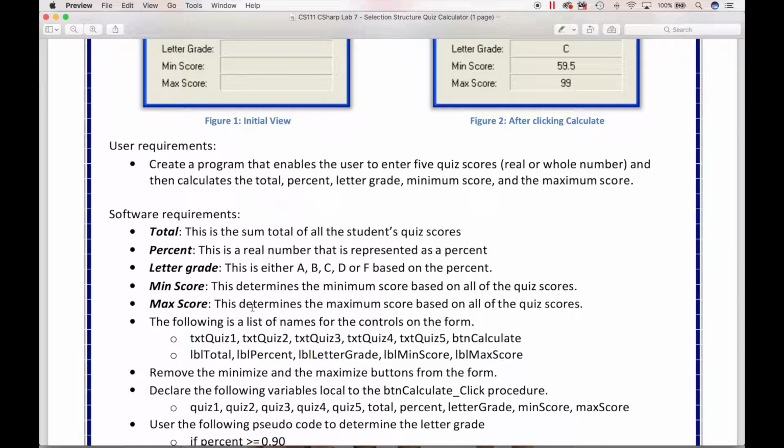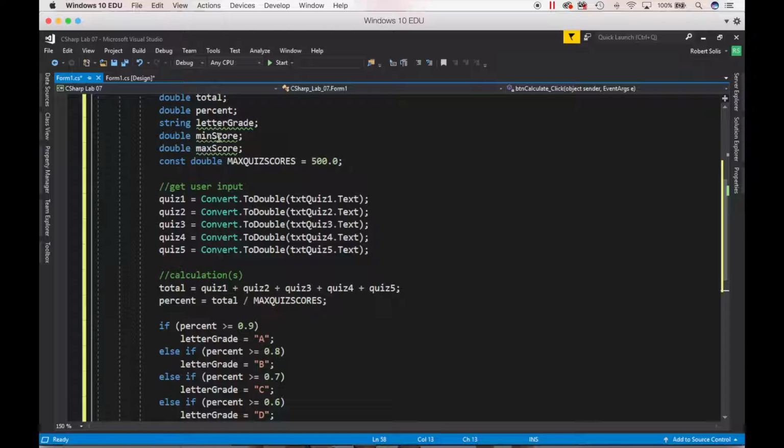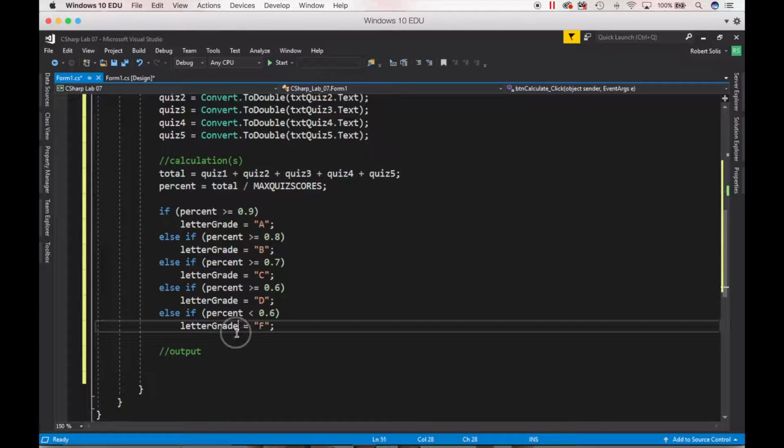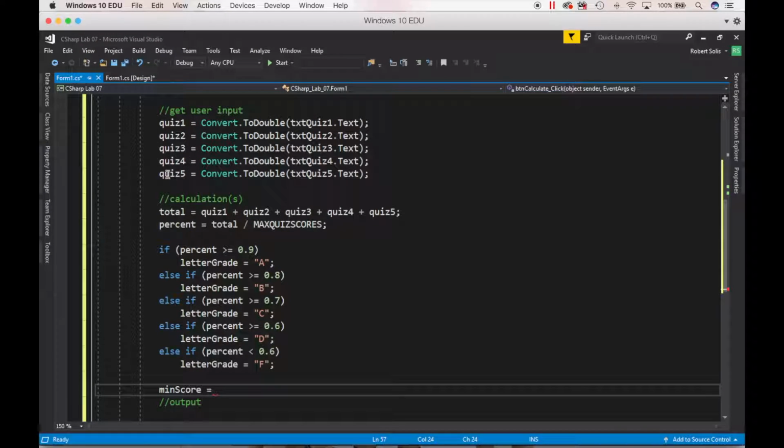What else do I need to determine? The min score. Okay, sorry, I'm not finished. I need to determine what the min score is. So over here, min score is going to be what? Okay, well, it's going to be the smaller of all of these quiz scores right here. Which one's the least one?